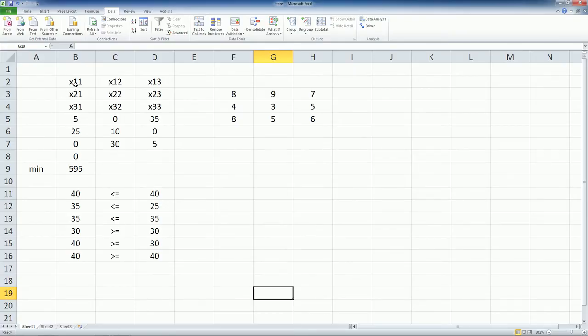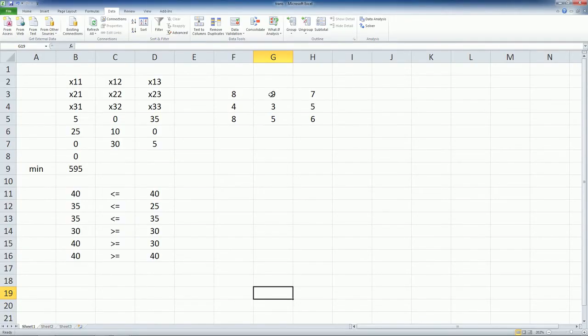So, we have variables x11, x12, x13 to x31, x32, x33, 9 variables, where xij represents the quantity that is transported. The costs of transportation are shown here: 8, 9, 7, 4, 3, 5, 8, 5 and 6. These are the transportation costs. So, the objective function tries to minimize the total transportation cost, the sum of Cij Xij. The Xij variables I am setting here, these 9 variables starting from B5, C5, D5, B6, C6, D6, B7, C7 and D7. These are the 9 variables.